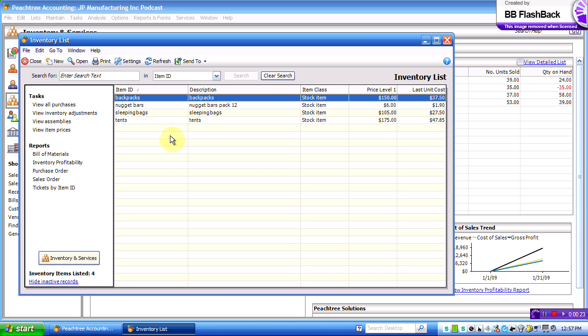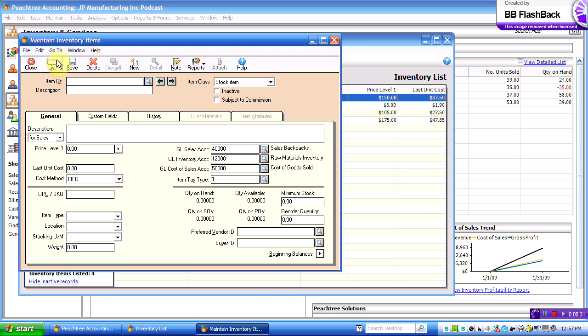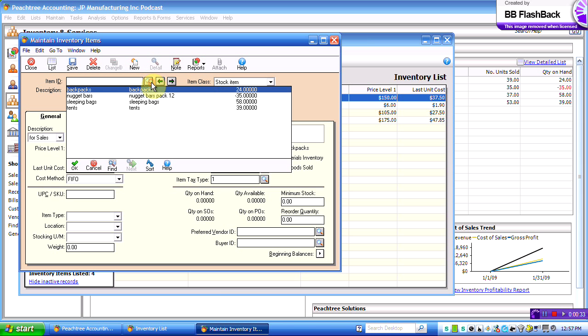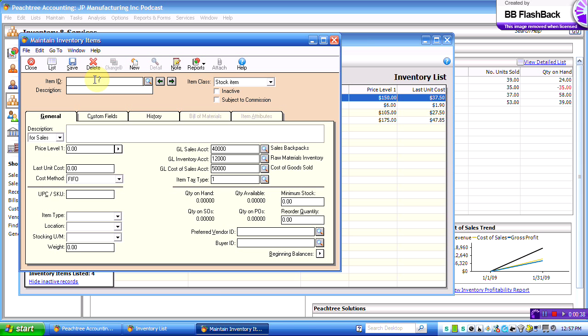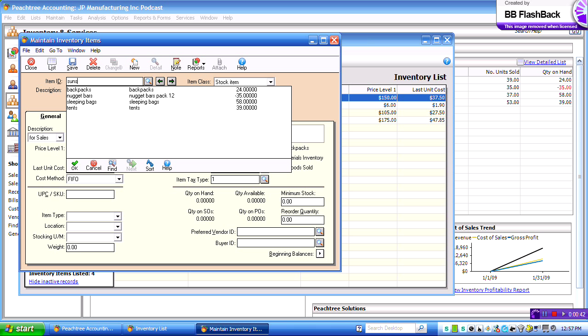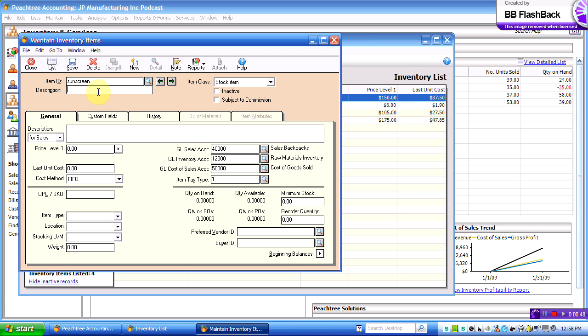We can see that we have backpacks, nugget bars, sleeping bags and tents as our inventory items. We will click on New to add another. Look at the way in which we've been recording our IDs. We've been using a description. So what can we use now? We will use a sunscreen or shelter. So we just call it a sunscreen, and that will also be our description.